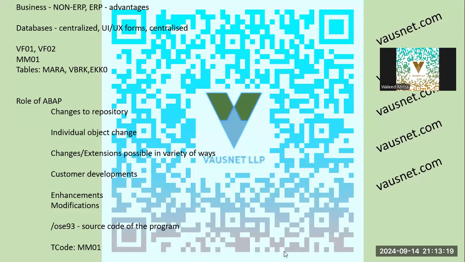The role of ABAP is they make changes to the repository, they make objects. And there are a variety of ways that an ABAP consultant can extend a T code, a transaction code, make a module, get into custom developments, enhancements, modifications. We'll see that. We'll see that.